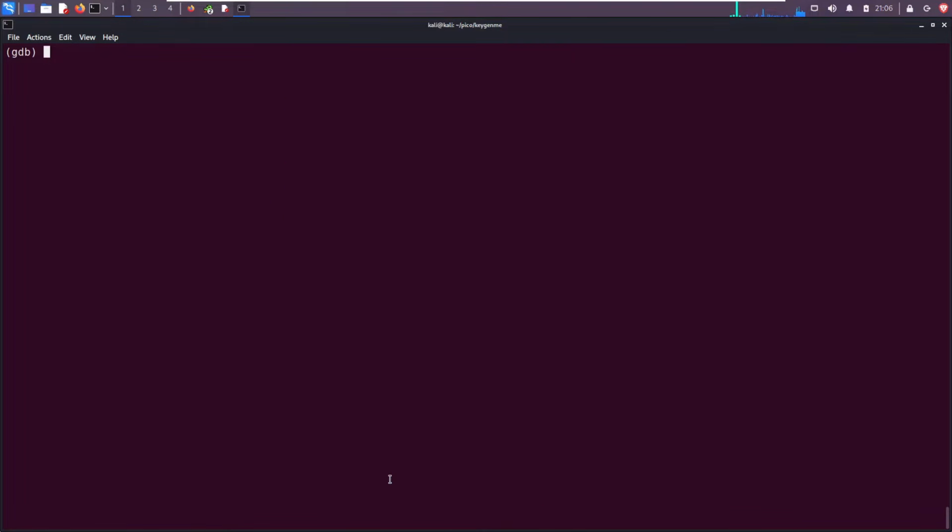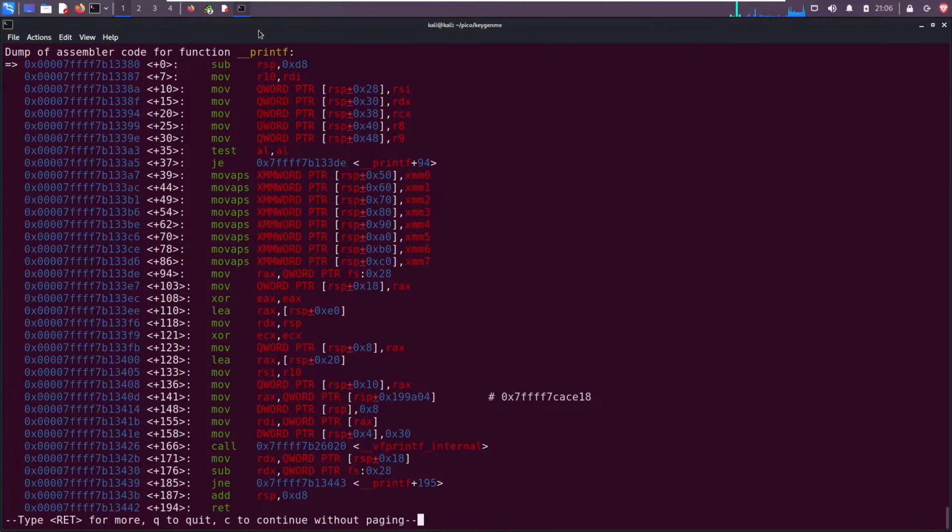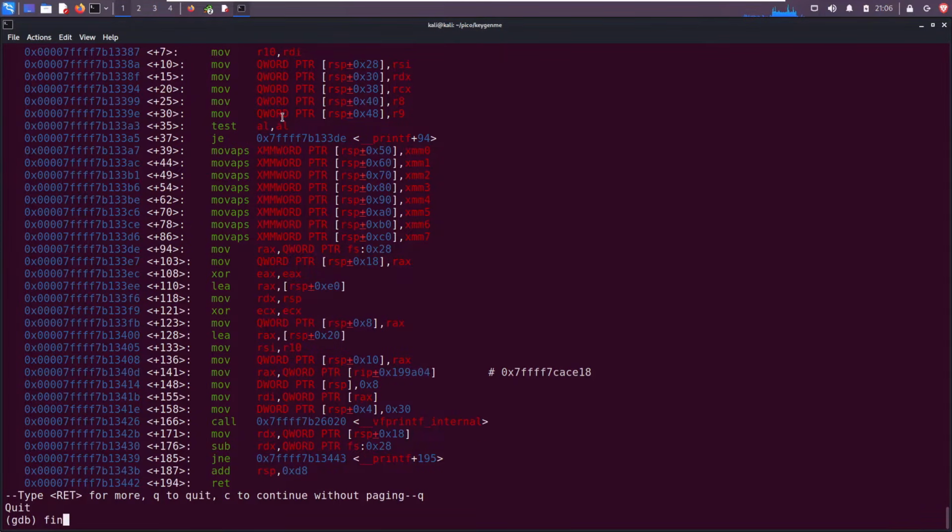Clear that screen. So disassemble. This is the assembly code for the printf function. Cool, but that's not really what we care about here. I want to exit this, so type finish.